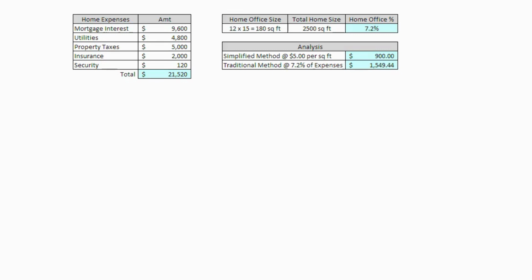So let's say, for example, that I had a home office, a room in my house. Let's say I used one of my bedrooms, and the bedroom was 12 feet by 15 feet, which gives me a total of 180 square feet. The IRS rate has been $5 per square foot for the last few years, so let's just assume that for our example. In that case, if we took our 180 square feet and multiplied it times $5, we would get to write off $900 on our taxes for having a home office.